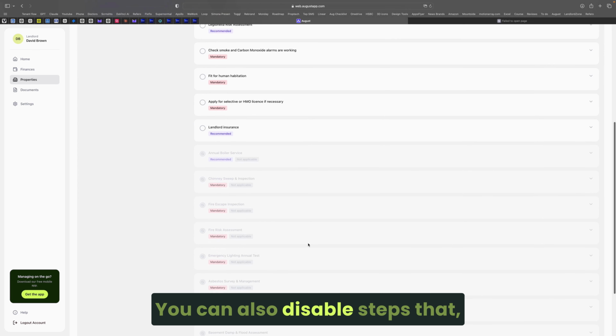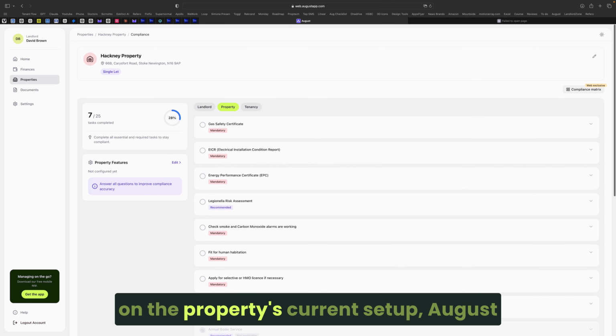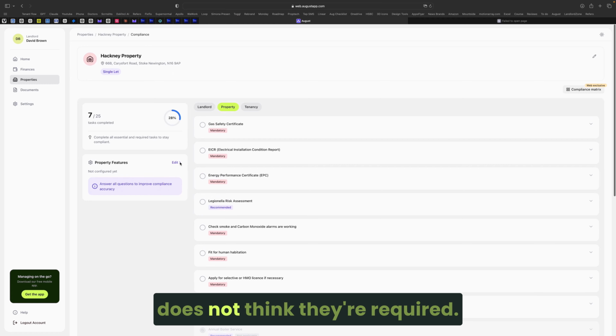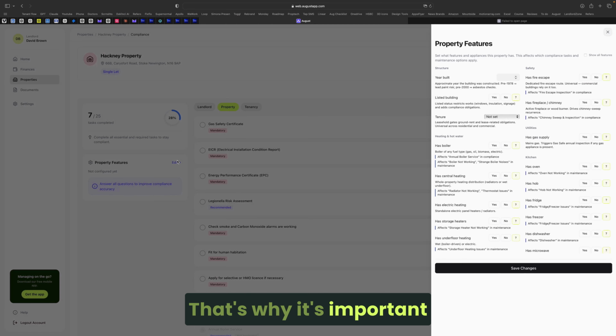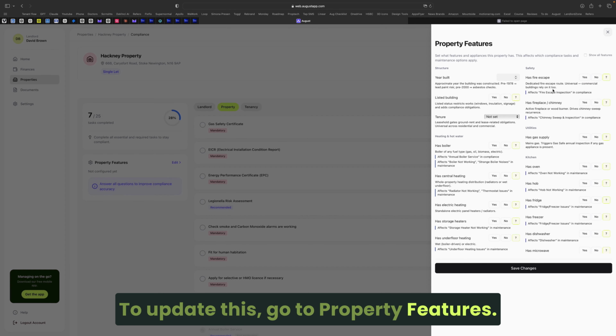You can also disable steps that aren't relevant to your property. Here you can see some disabled tasks. These are disabled because, based on the property's current setup, August does not think they're required. That's why it's important to configure your property correctly. To update this, go to Property Features.